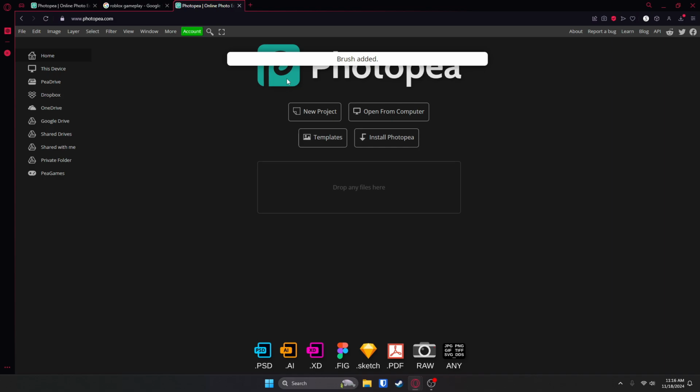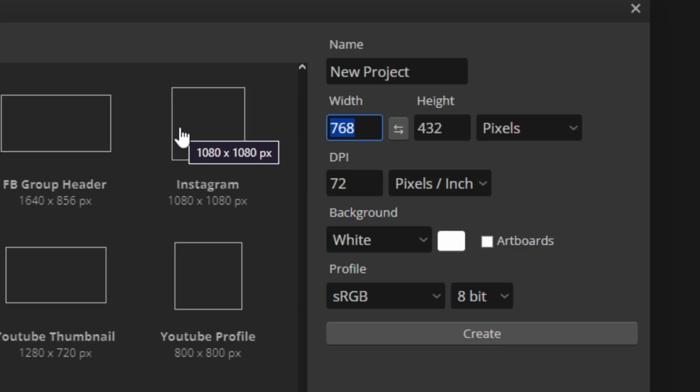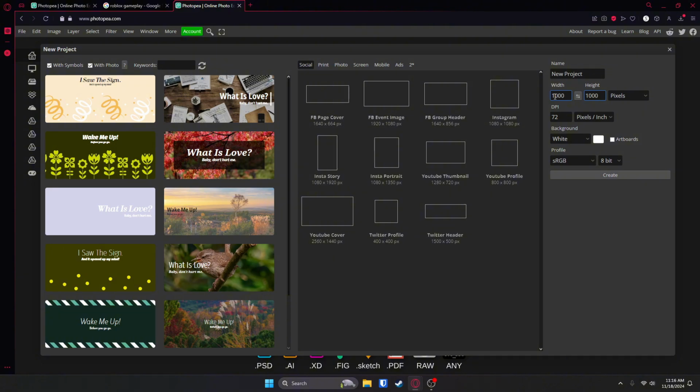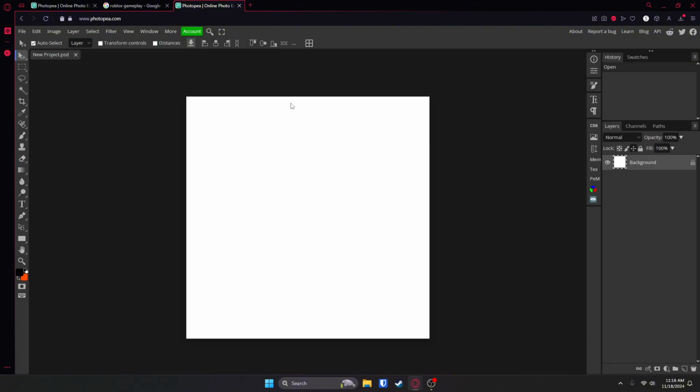Okay, so the first thing you want to do is obviously go to your photo editor of choice. I'm going to be going with Photopea for this tutorial, and you want to click on the new project button right here. For the size, they say that they prefer a 1-to-1 ratio, so I'm going to go with 1,000 to 1,000 because they are equal numbers. That's what makes it 1-to-1, and I'm going to click create. Now we have a blank canvas here with the right size for the Roblox icon.